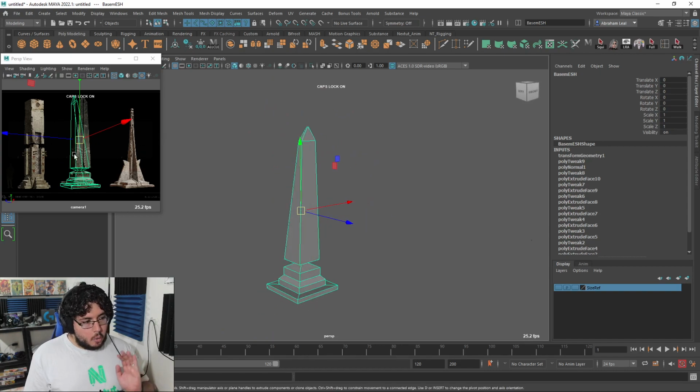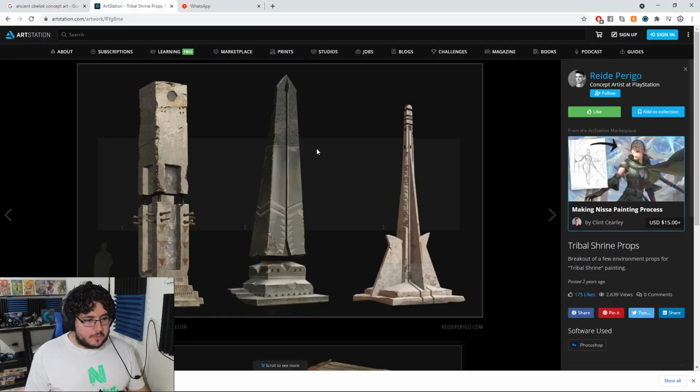Okay, so now we're out of this. We don't need the reference image right here. We're not going to match it here. We're going to be referencing it in ZBrush to get all of the details and stuff. But we're pretty much done with the basic shape. So I'm just going to add a couple of extra details here. You can see here that we have the steps. I'm actually going to be adding the steps in ZBrush.